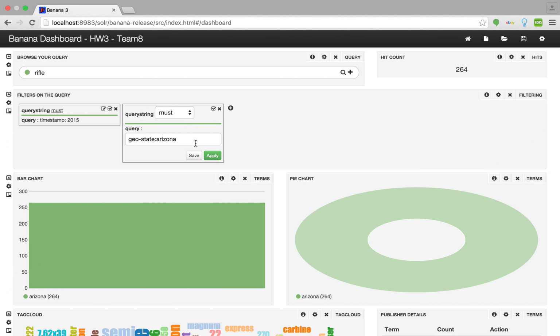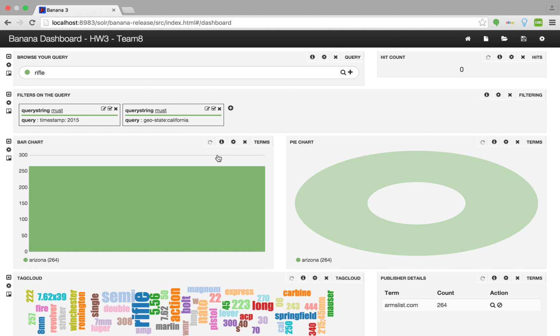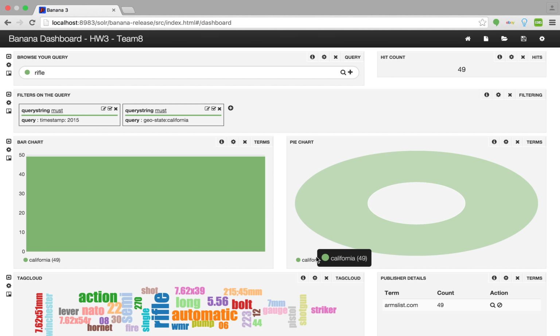When we alter this geostate, the values should change. So suppose I choose California, for the same year, you can see the document count changes. So using this kind of visualization, we can change the time and we can change the state, and then we can see the time-based trend.